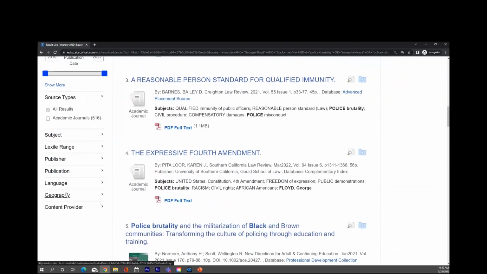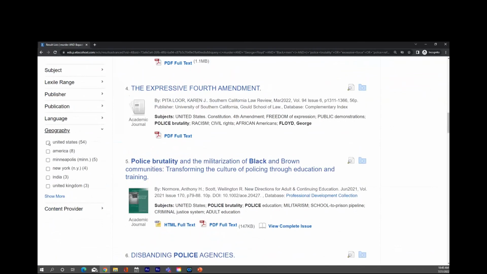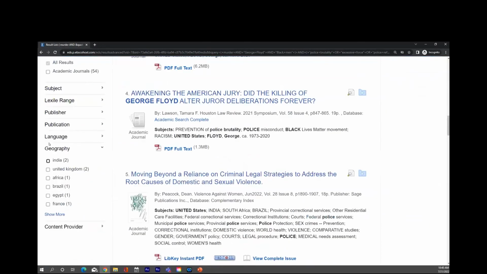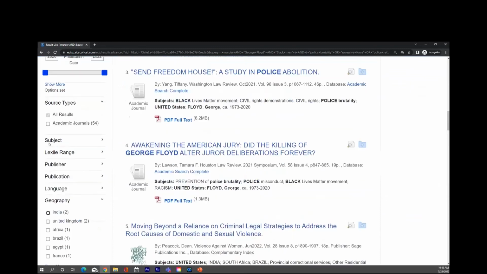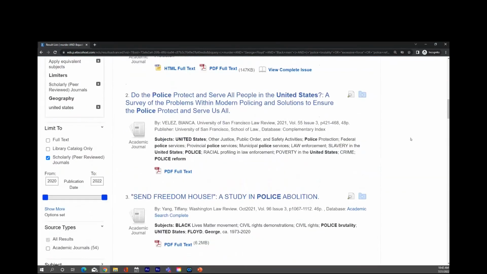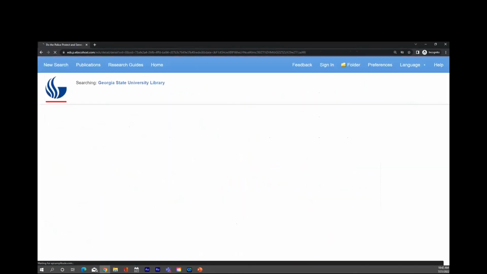Since George Floyd's death occurred in the United States of America, I am going to limit my results to this region by selecting United States under the drop-down menu for geography. And now we can see that my record number has decreased. This is good because it means that my results have become more specific to my research need. Let's go ahead and click the link for one of our records.